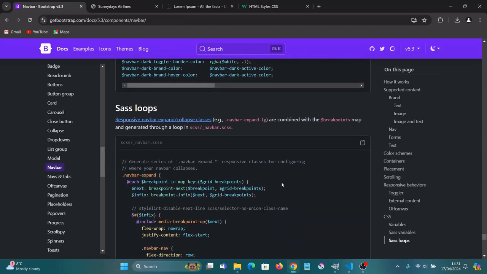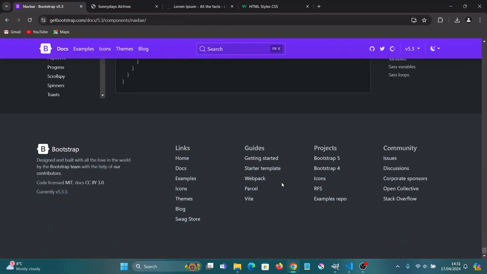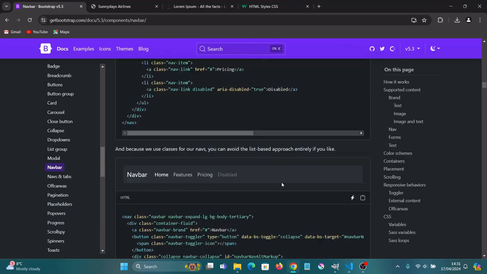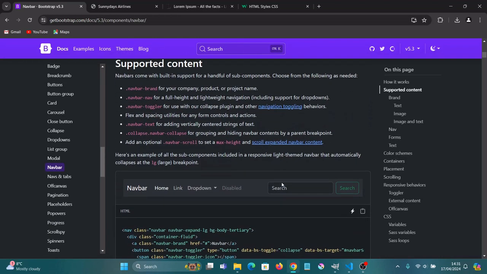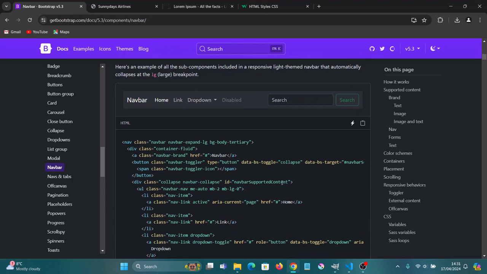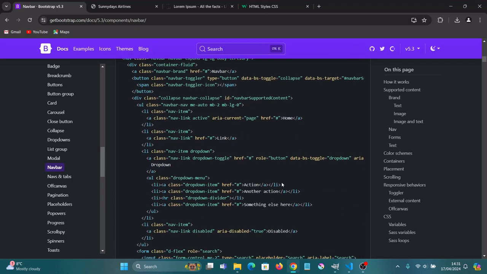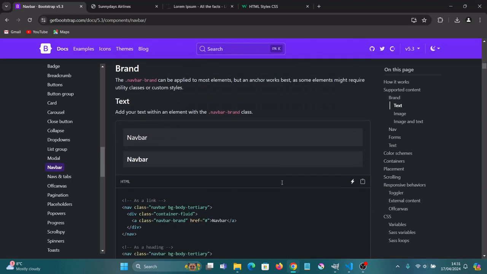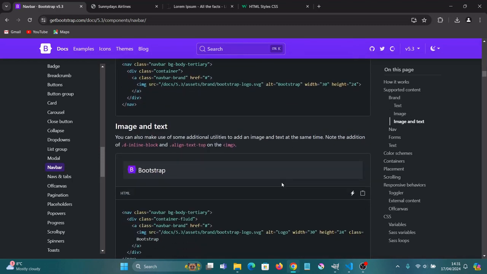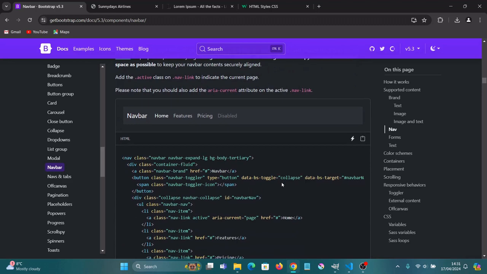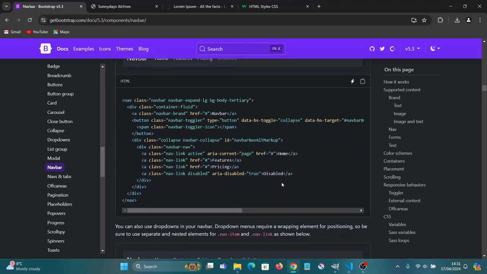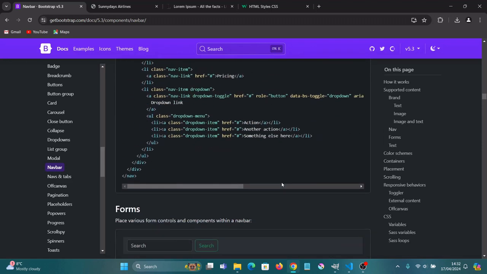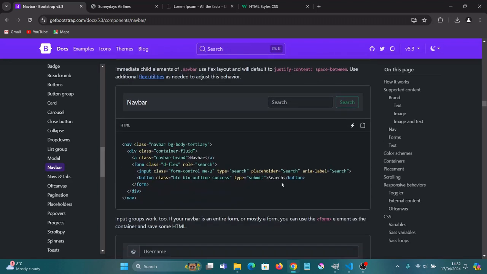Sass variables, Sass loops. Okay. There's something here. There's something I'm missing to make it go dark, and we can make it go dark. I know you can. Okay. Fair dues. And it says brand, image, text, nav. The answer's here. I know it is. Forms. Okay. Navbar.